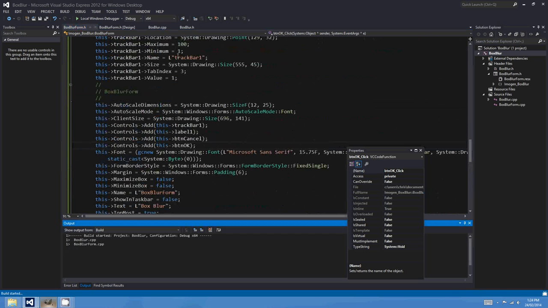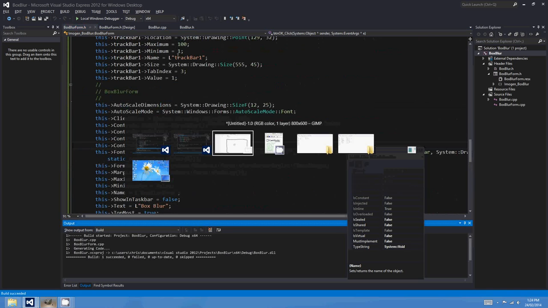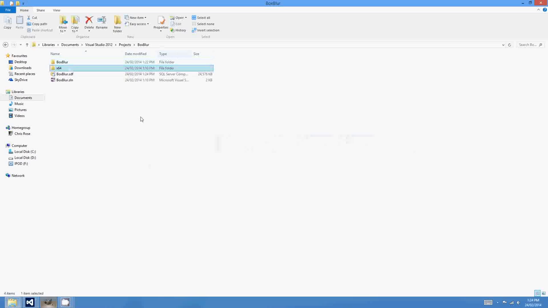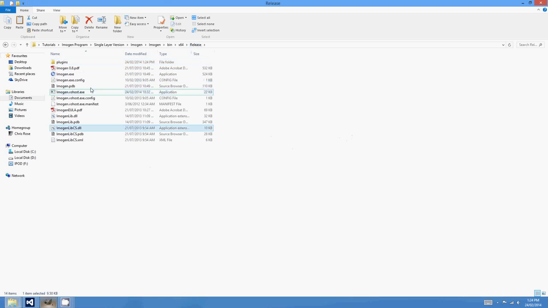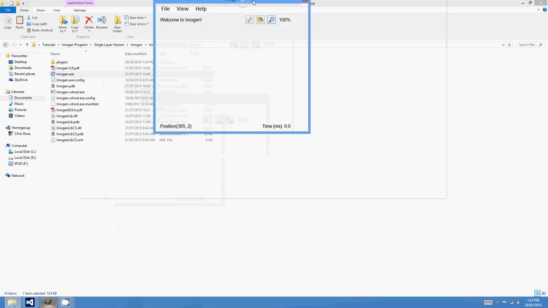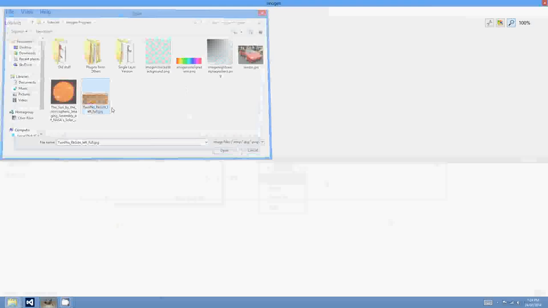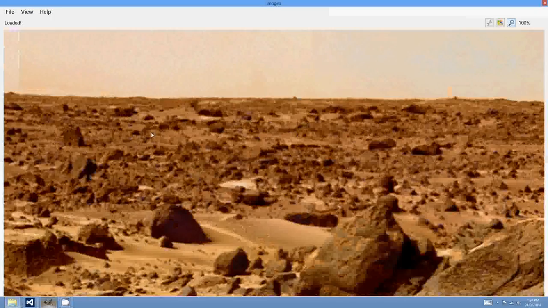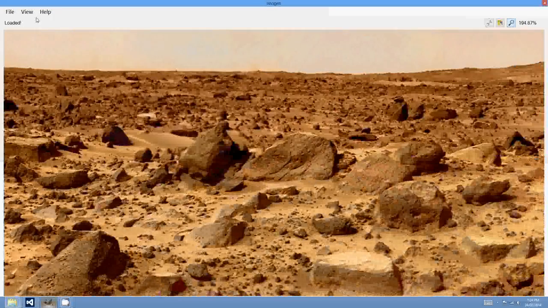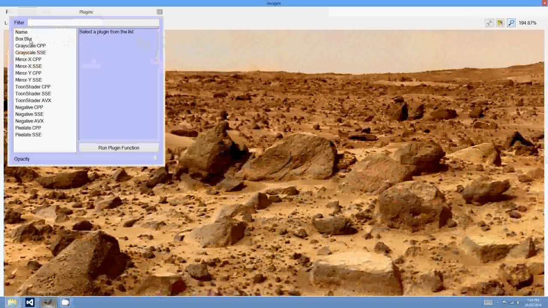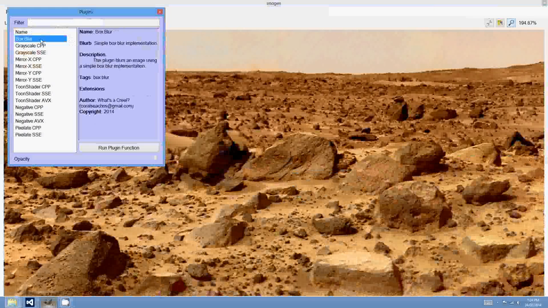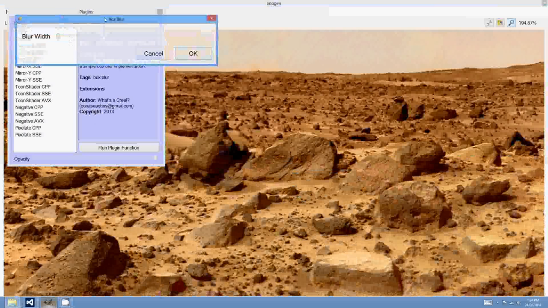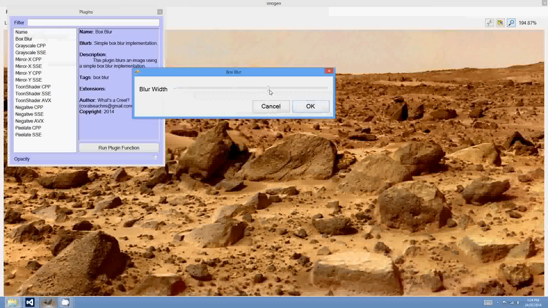All right, so if I just build that and see what happens, we'll have a bit of a drum roll and see if we can open that up in Imogen. Okay, so this is the folder where it's outputting to. So if I go to x64 and debug and grab box blur, and come over to my Imogen folder and put that in plugins, let's see if we can run it. So what we should see is just the box blur form open up. Look at that. Good stuff. All righty, so plugins and box blur. Ah, there we go. There's our box blur form.